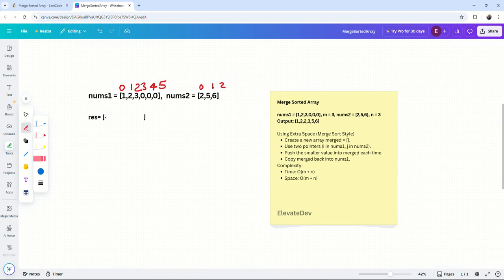So at the ith index, let's do it quickly and then we will move towards the optimized solution. If we compare the first element from nums1 and the first element from nums2, we see that the first element of nums1 is smaller than the first element of nums2. So clearly we have to write 0 in the result array, and then we will move forward and increment the pointer.